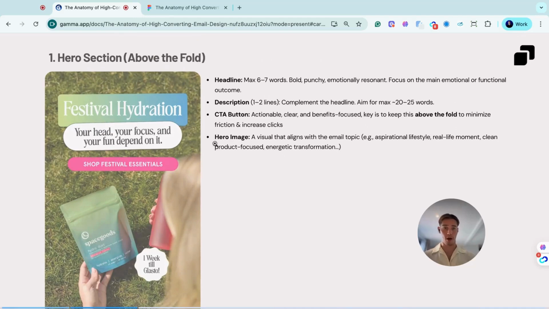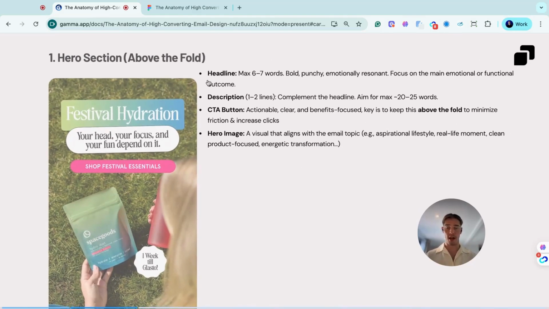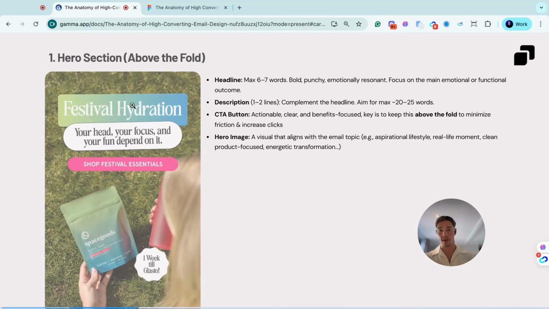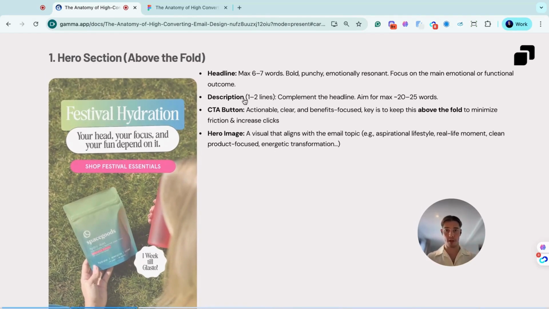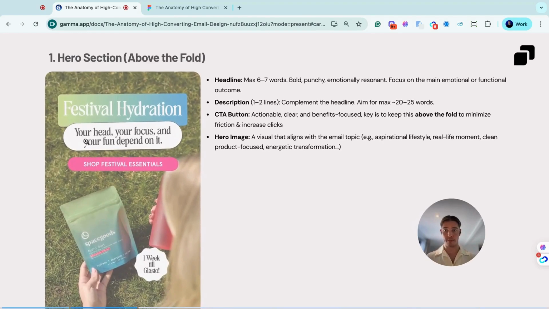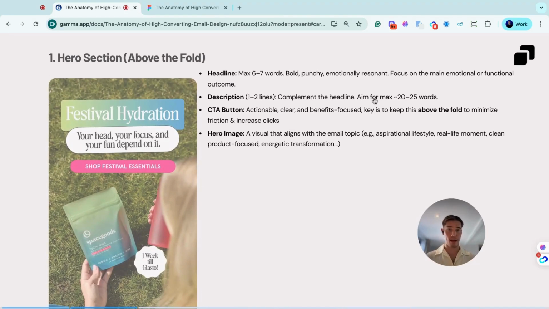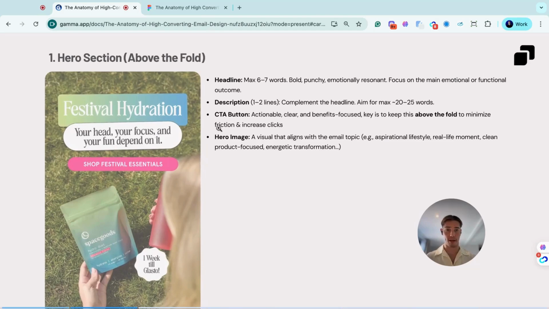So first of all, a high converting hero section contains a headline, usually 6 to 7 words, bold, punchy, emotionally resonant, and focusing on the main emotional and functional outcome. So this one here is the headline in this case. And it contains a description copy, usually 1 to 2 lines, which is this part here. This one complements the headline, and usually you aim for max 20 to 25 words. Can be also less, here it is a little bit less.